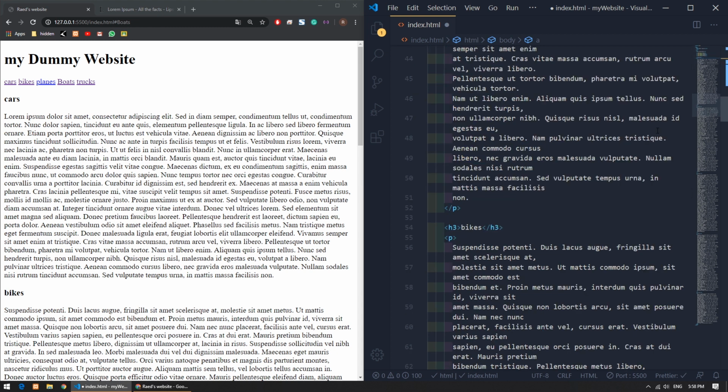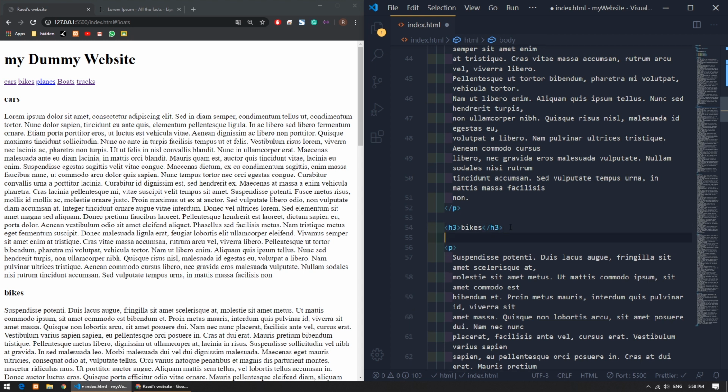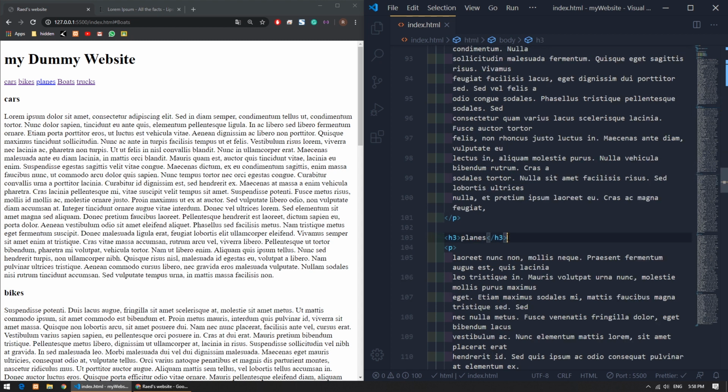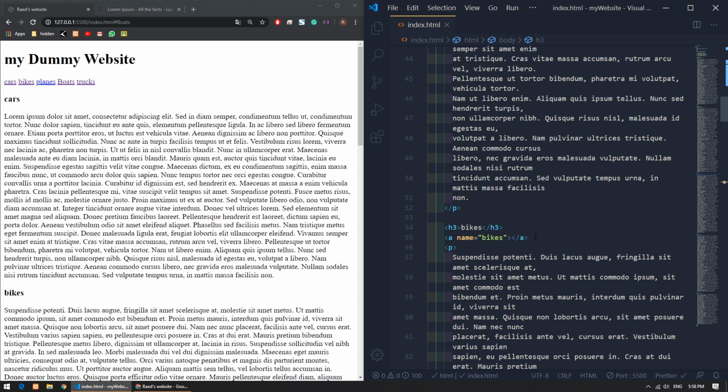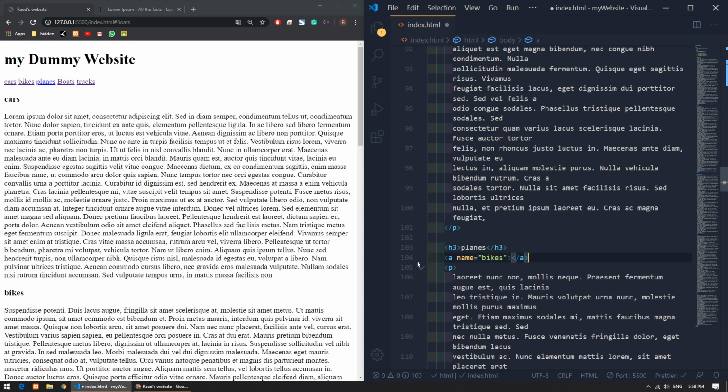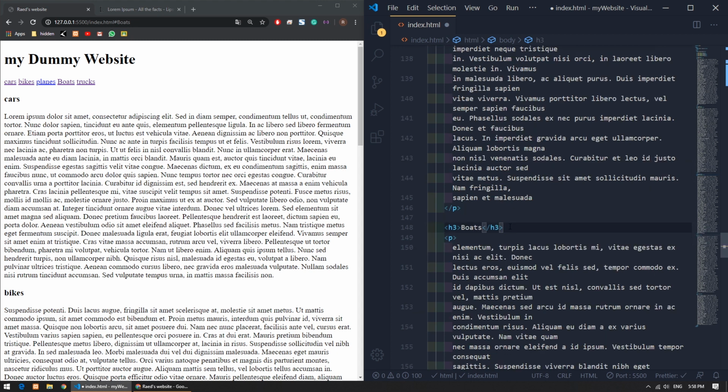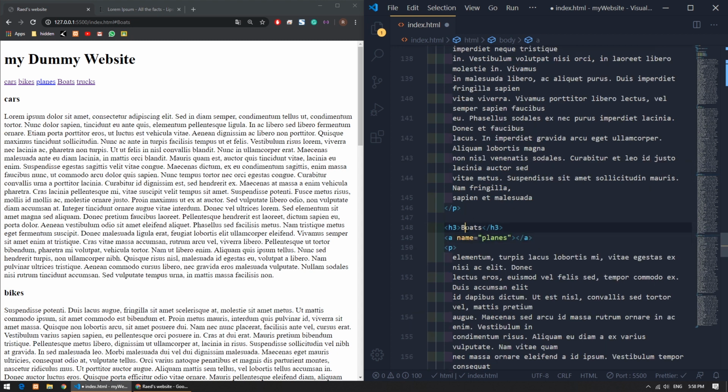Now I'm going to copy this. I'm going to navigate to bikes. Do the same exact thing, copy bikes, replace cars with bikes. Do the same thing with planes. Oops. I forgot to copy. Copy, paste, copy, paste, copy. This is kind of boring. Welcome to coding.